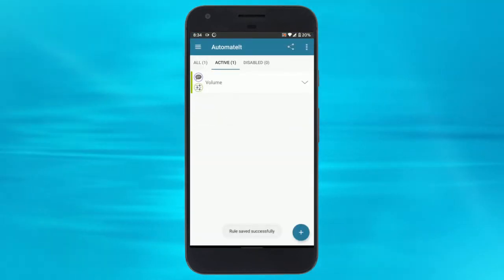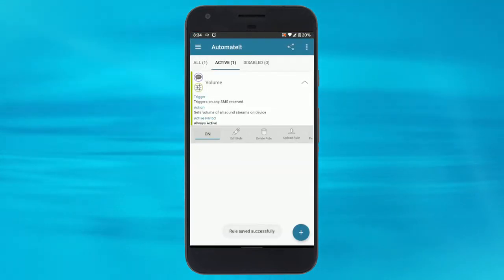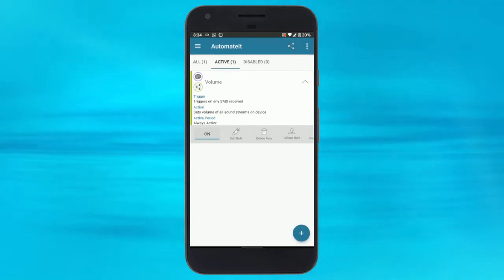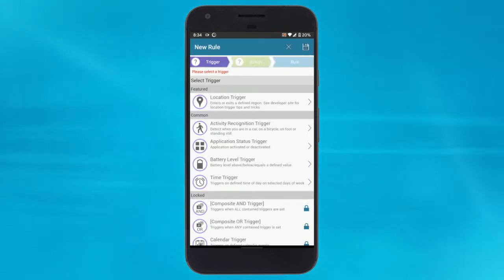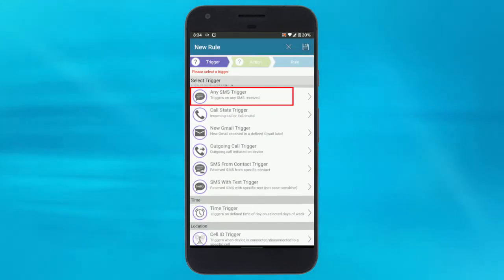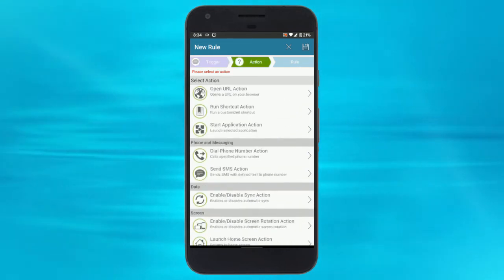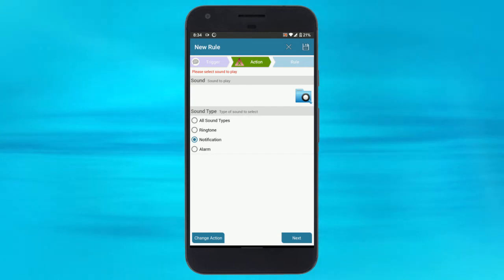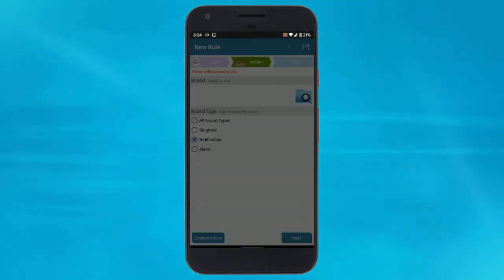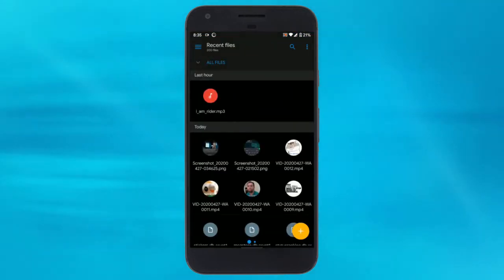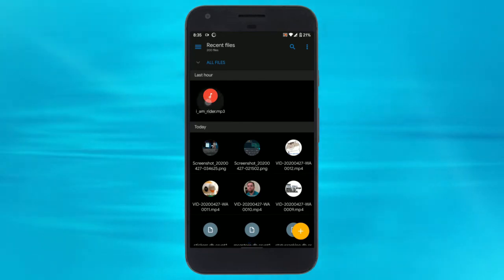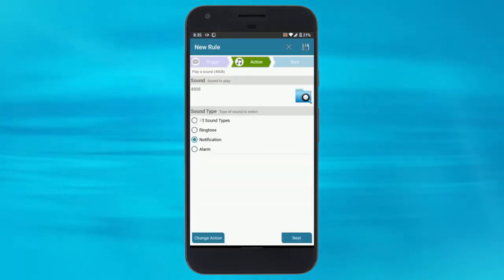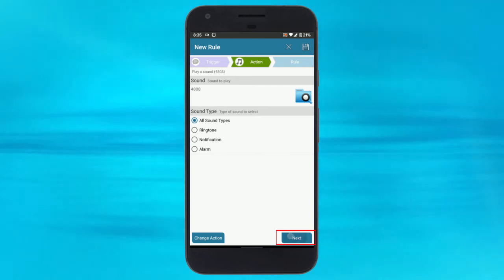Now we have to create another task for playing a sound. So click the plus icon again and then select the same trigger. In the actions, again scroll down the list and this time pick the play sound action from the sound. Choosing this action asks you to pick an audio file. Click this browse files icon here and then select the audio file from your phone that you want to play. Set the sound type option to all sound types and move to the next step.